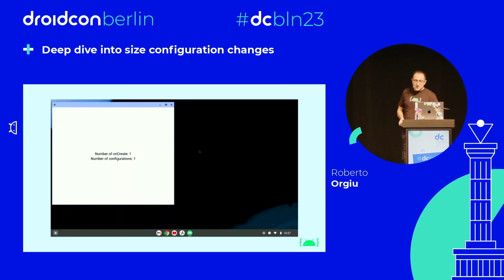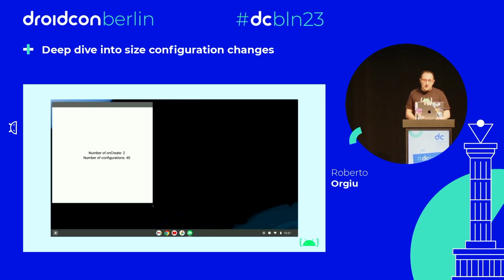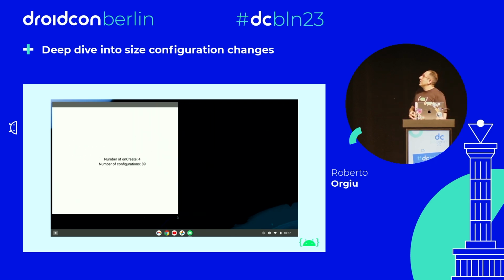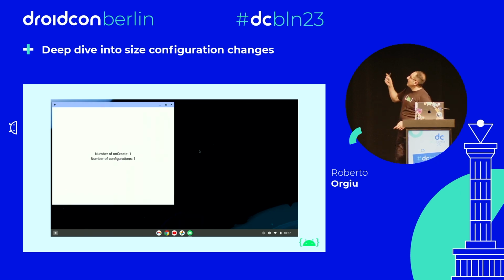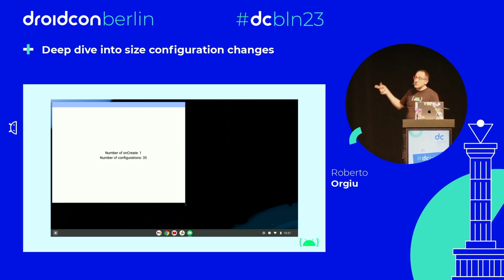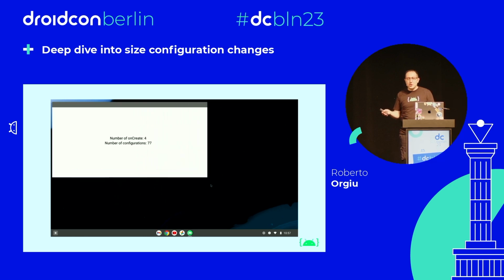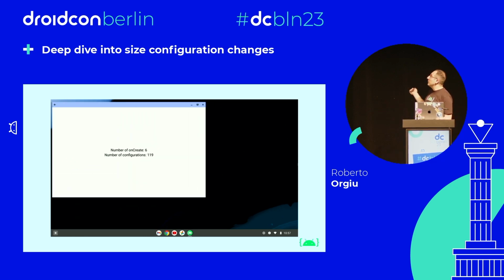OK, let's continue. Well, this is even more clear when we see this app running on Chrome OS. As you see, we are changing the size quite a lot. The number of configuration changes is increasing, but the number of recreations is actually smaller. We noticed that we went up to 100 configuration changes, all related to size, but only a bunch of activity recreations. This is exactly what we meant so far.